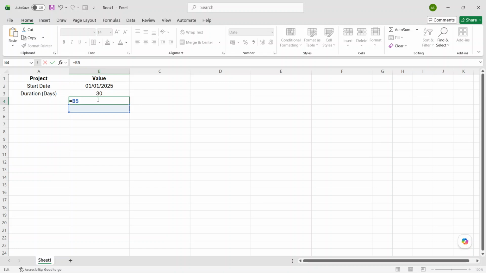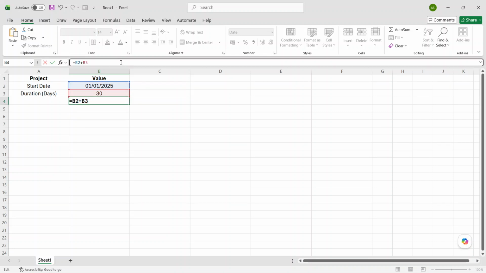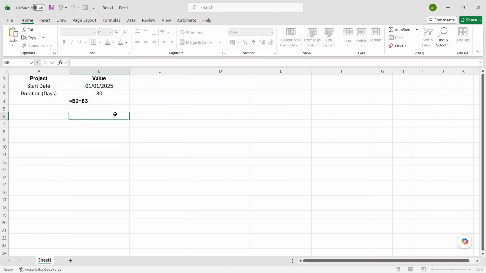In this example, Excel returns 1/31/2025. That means the project completion date is 30 days after the start date. This gives you a quick, clear way to estimate deadlines without doing the date math manually. And that's it. You've successfully calculated a project completion date in Excel using a simple formula.